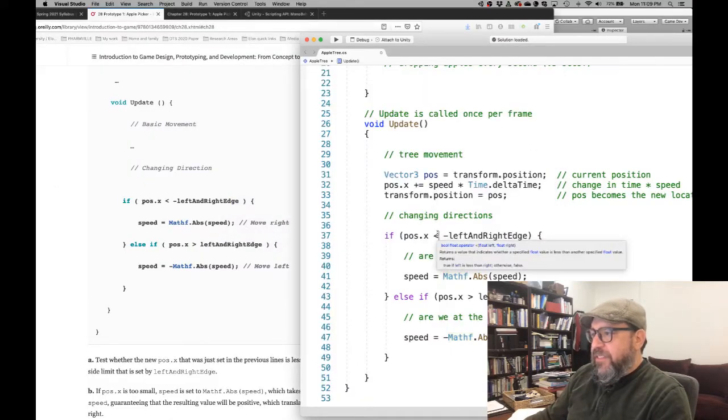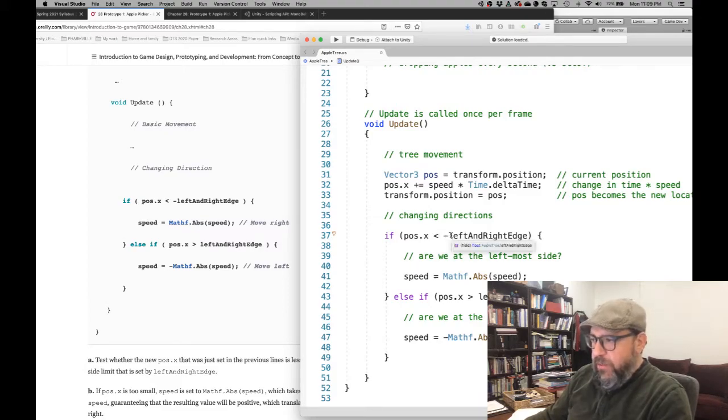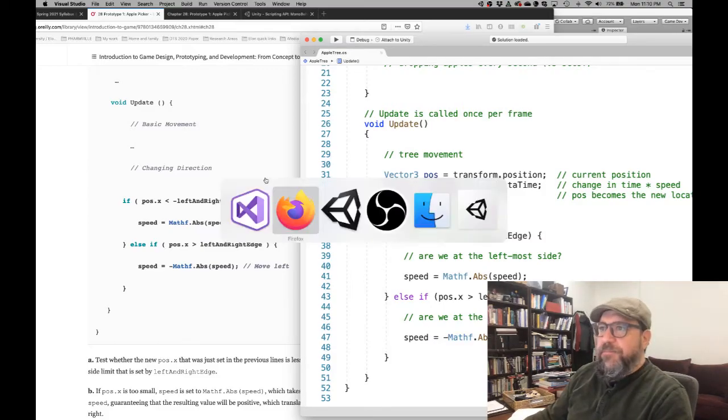So this is at position X is less than the leftmost side. This would be negative 20, right? So if position X is less than negative 20, then we're going to flip this to move in a positive direction. Else if position X is greater than the left and right edge, which means it's a positive 20, if it's greater than positive 20, we're going to switch it back, and it's going to go the opposite direction. All right.